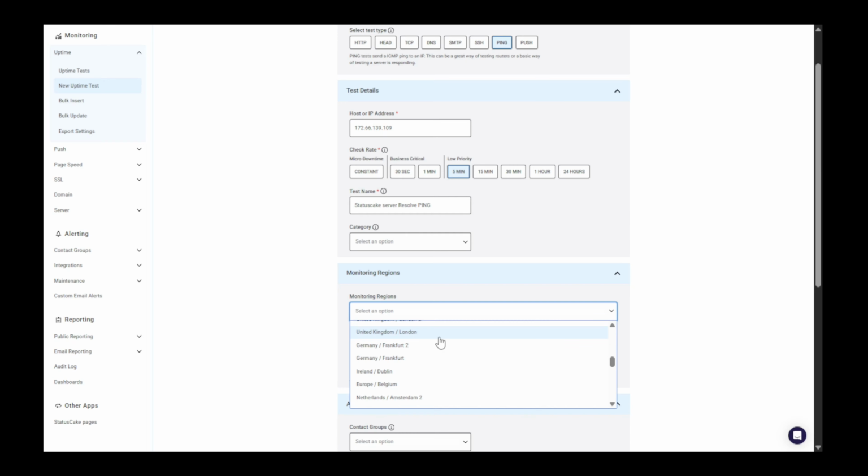Just like with other tests, it's best to monitor from locations that reflect where your users or infrastructure are actually based. If your server is hosted in the UK, then starting with the UK monitoring location is usually a good choice.